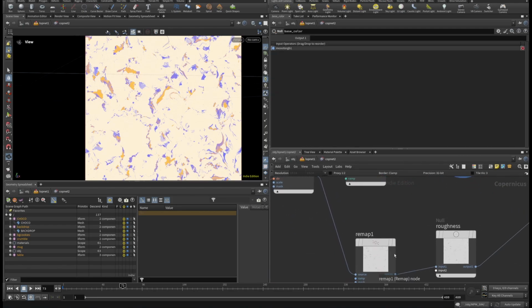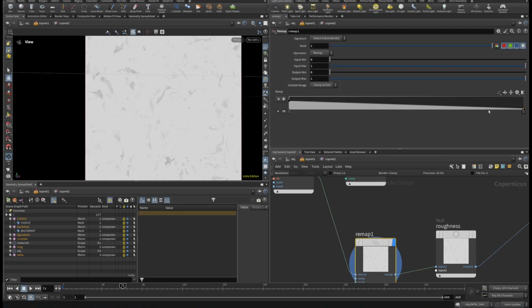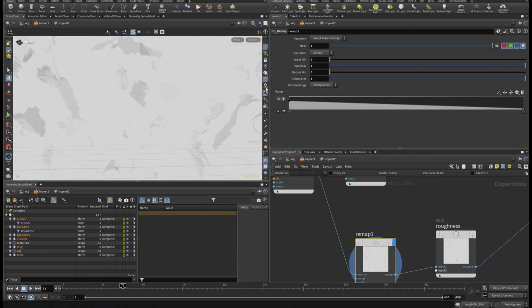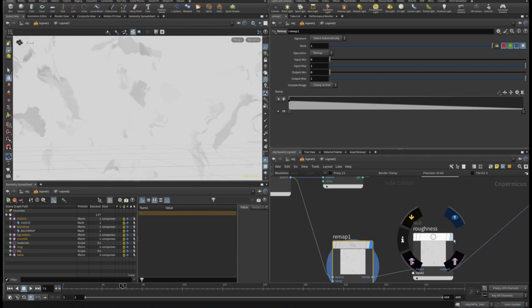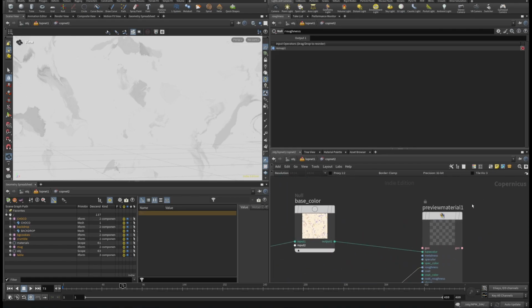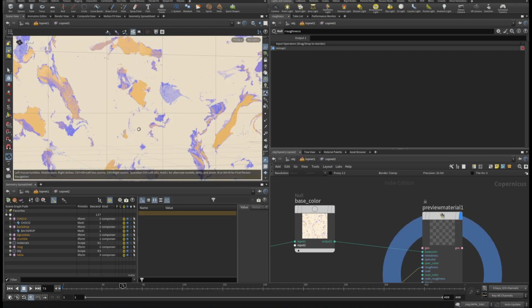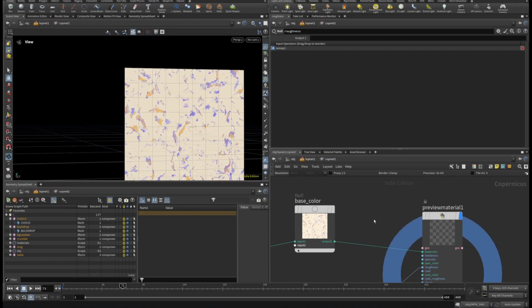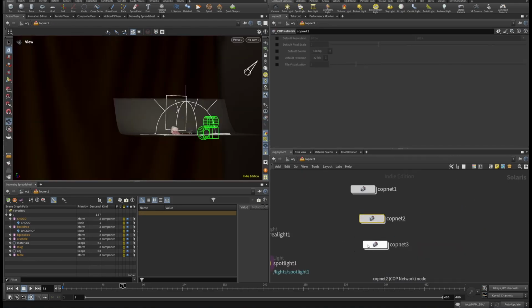To make the roughness, I've done a remap as well, just determining how shiny or rough I want it to be, and plug that into another null named roughness. You can visualize it here. I'm just looking at this, but sometimes it crashes, so I'm not always looking there.